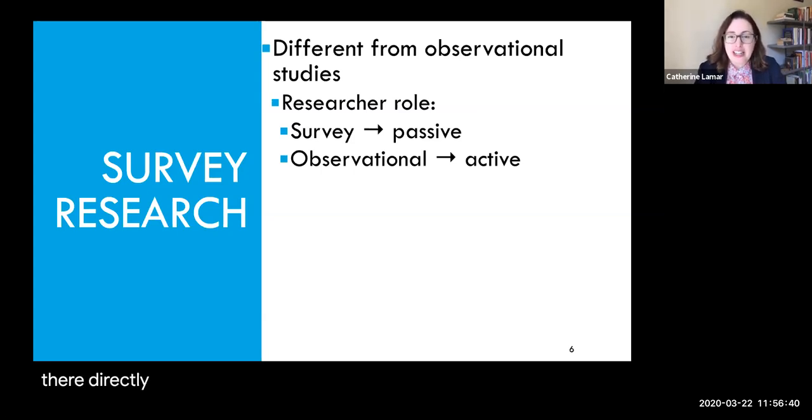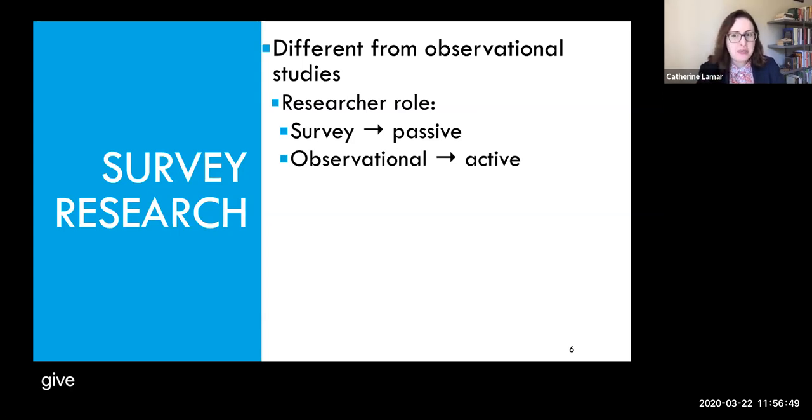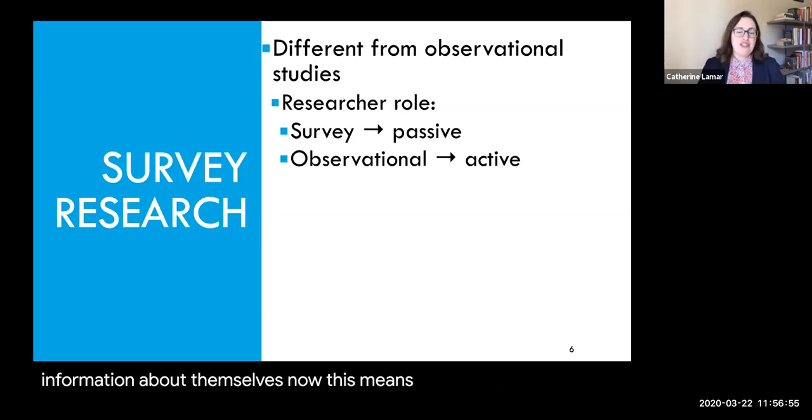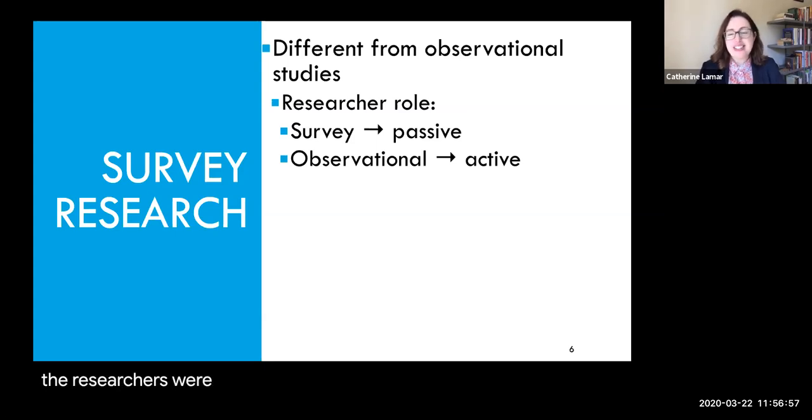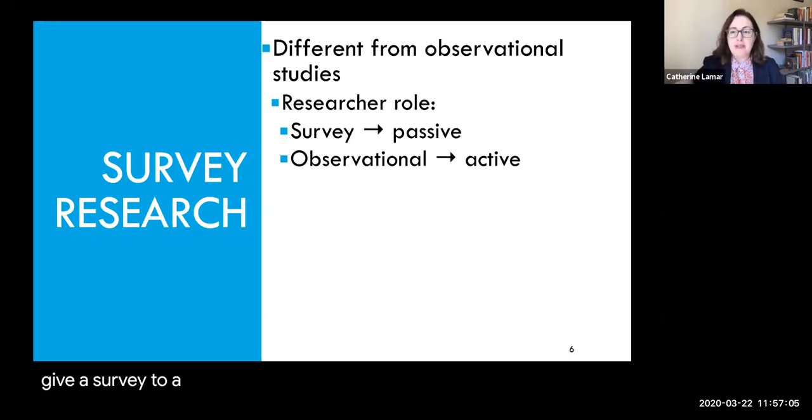They're directly doing it. But think about how researchers tend to administer surveys. They come up with a list of questions, and then they give participants those questions, and then participants record all the information about themselves. Now, this means that for survey research, the researcher's role is a bit more passive. They're not directly out there creating the data through their notes or things like that. Instead, they give a survey to a participant, and then the participant records the data, and the researcher analyzes that.